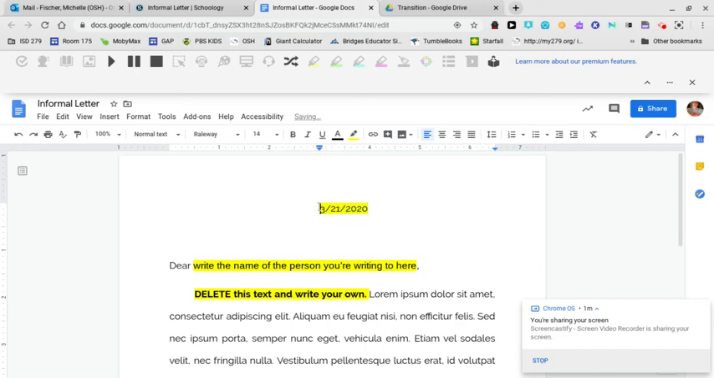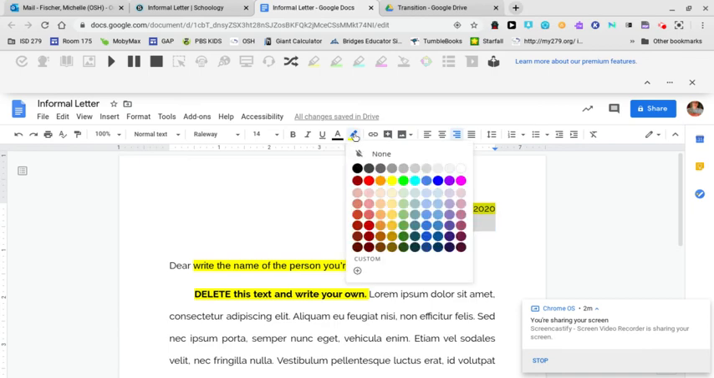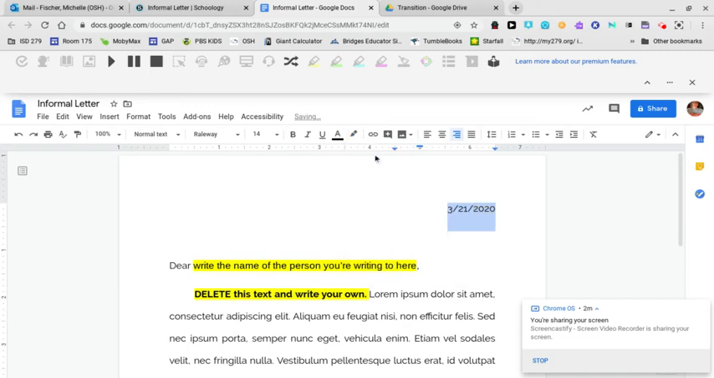And I'm going to hit my tab key on my keyboard to move this over to the right. Or I could hit the button up here that says Right Justify. And I've noticed it's still highlighted in yellow, so I'm going to highlight all this, go up here to my highlighting tool, and I'm going to say None. Then I'm going to continue with my directions.